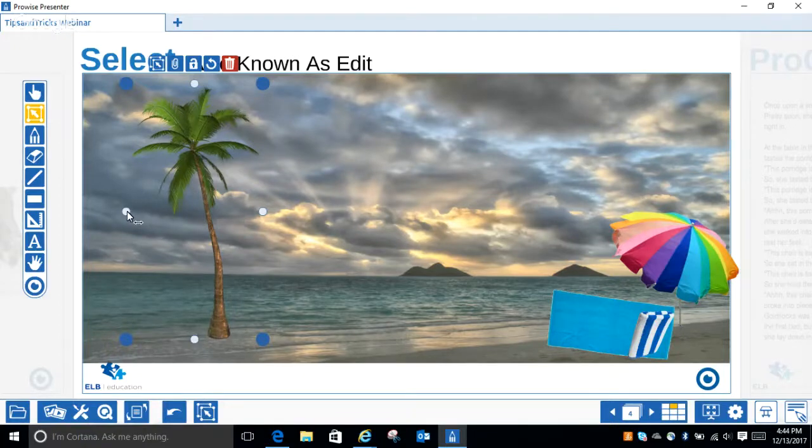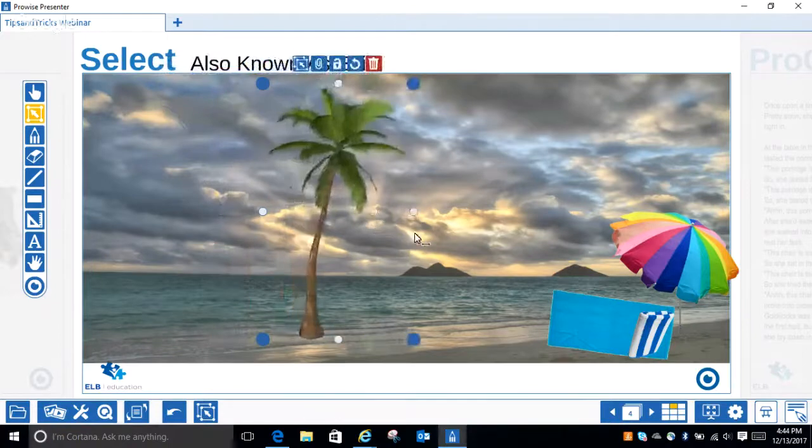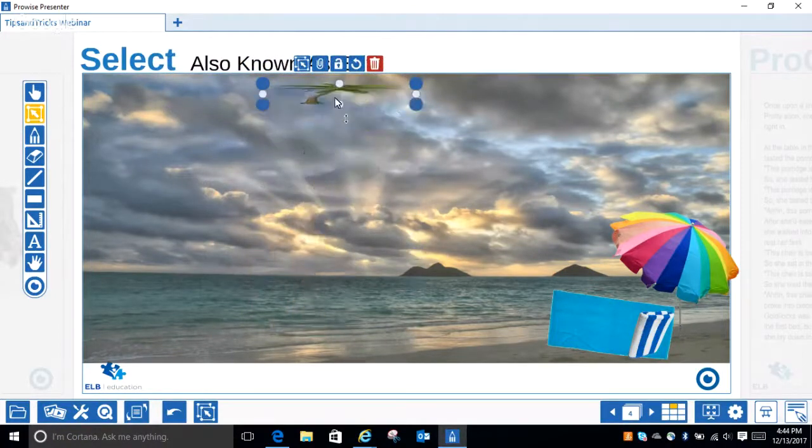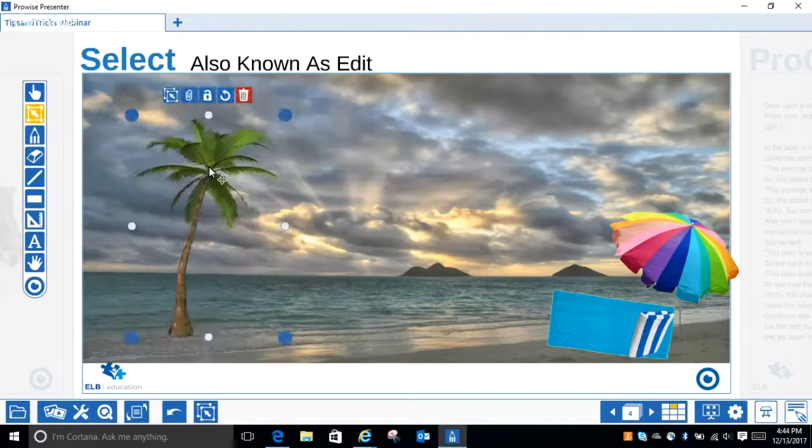If I were to grab one of those white circles and just click and drag it, I can mirror that image. Same if I were to click from the bottom and go up, I can flip the image. So that's a very helpful tool. If you have downloaded an image and you think, oh man, this person is facing the wrong way, I need them to face the opposite way. Well, easily done. Use your select tool and click and drag.